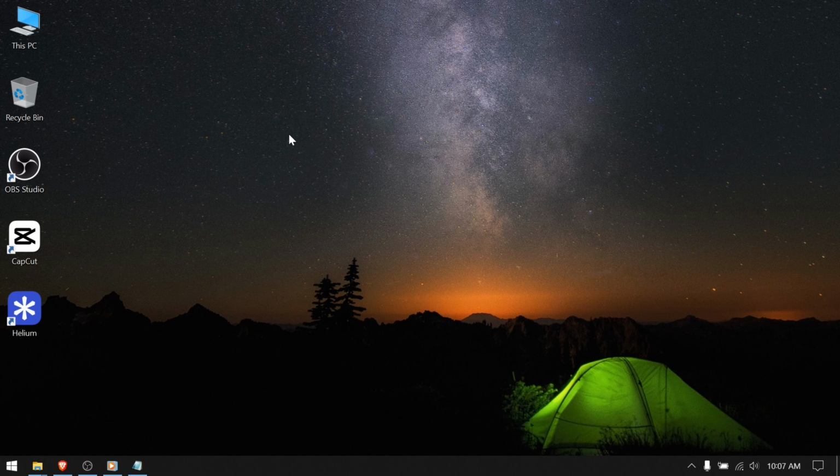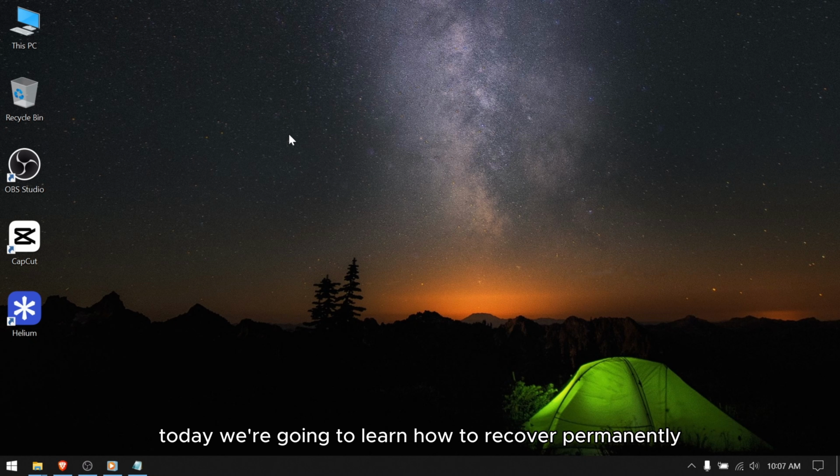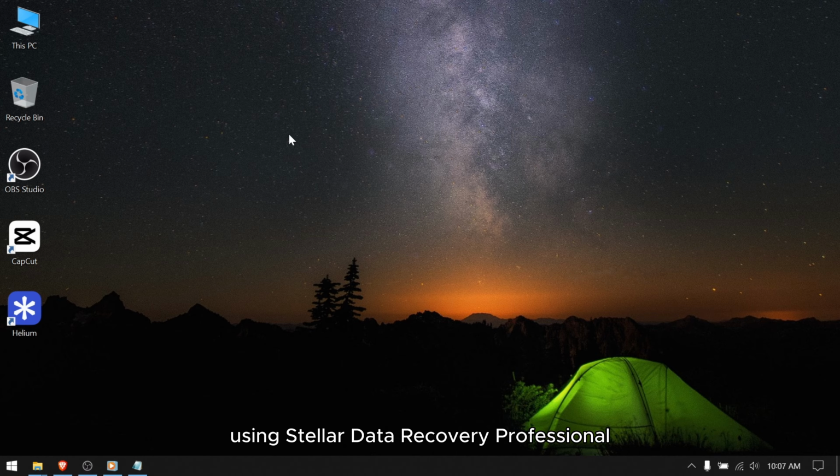Hi everybody. Today we're going to learn how to recover permanently deleted files in Windows using Stellar Data Recovery Professional. This method is straightforward and can get your deleted data back quickly.